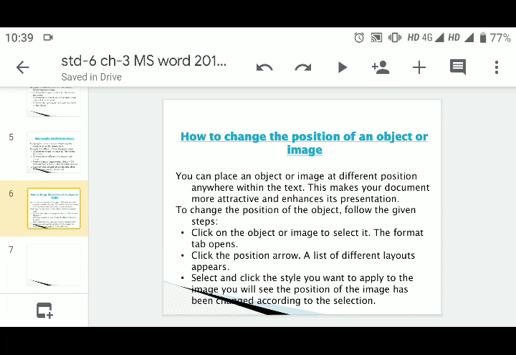Select and click the style you want to apply to the image. You will see the position of the image has been changed according to your selection.